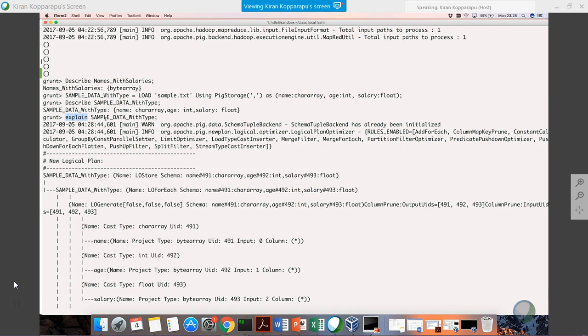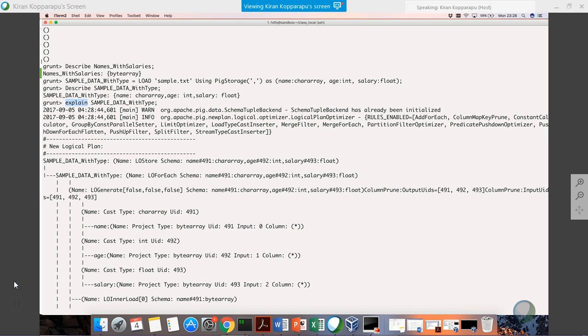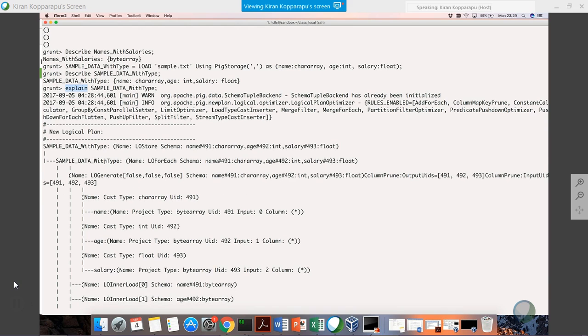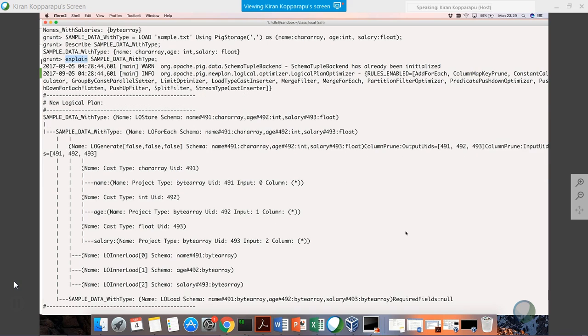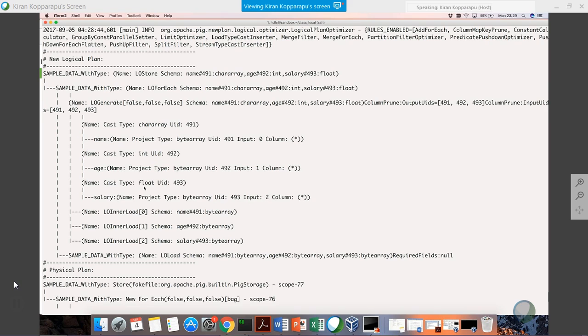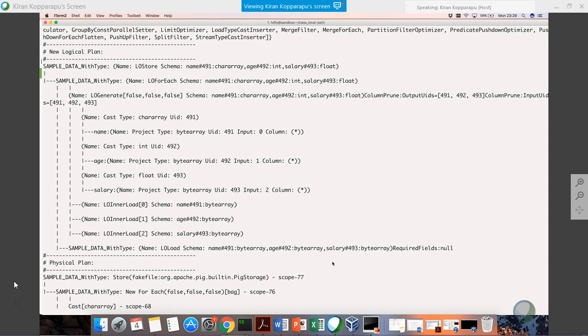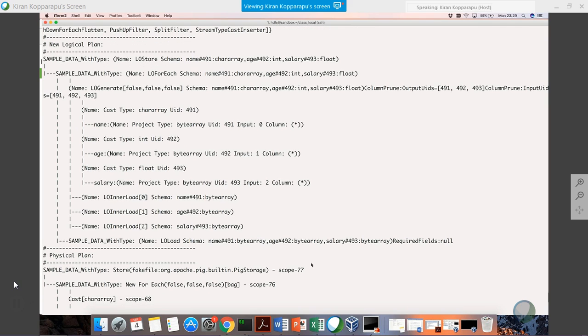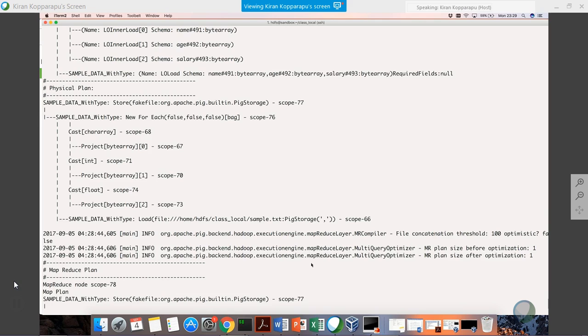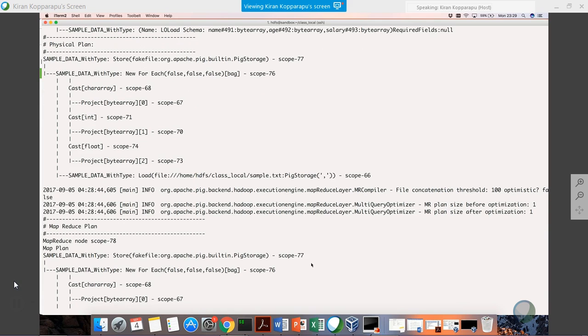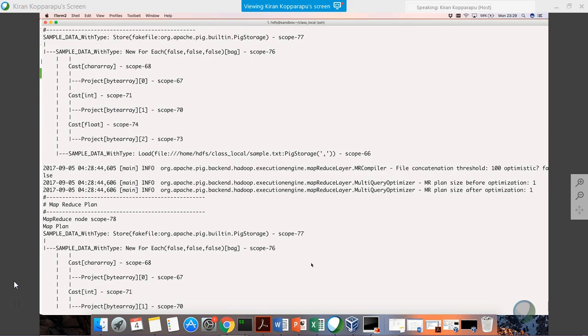Whenever you run with explain, it will give you what the logical plan is. I'm not going to do a deeper dive on this. It would be helpful for debugging purposes, but not for regular use. You could see whether it has been converting from one data type to another, what the load schema is, and what the internal parameters are. What is the logical plan, what is the physical plan, and what is the MapReduce plan. So all the three plans will be there.